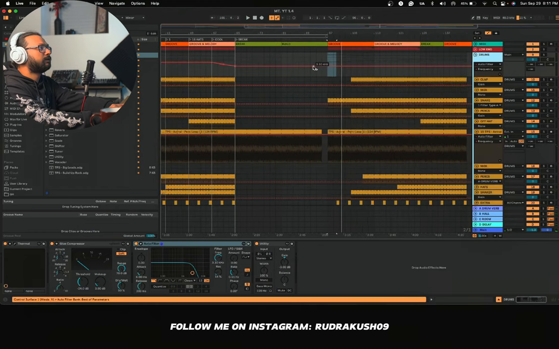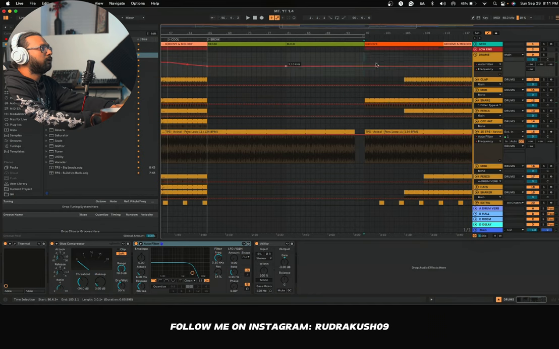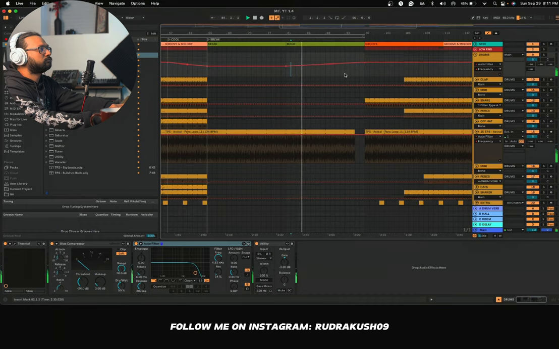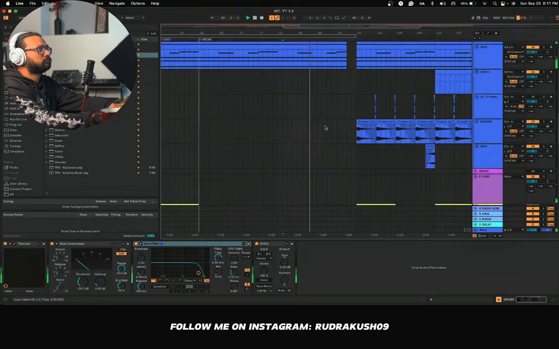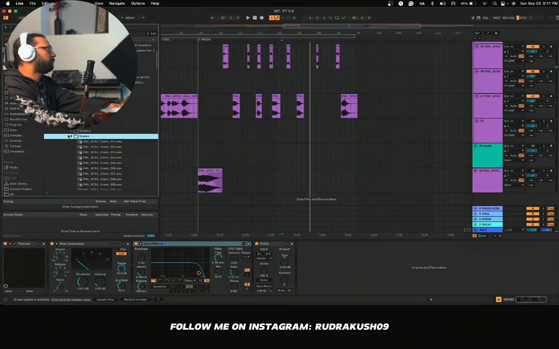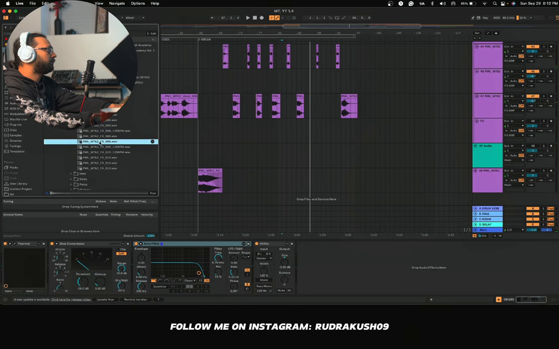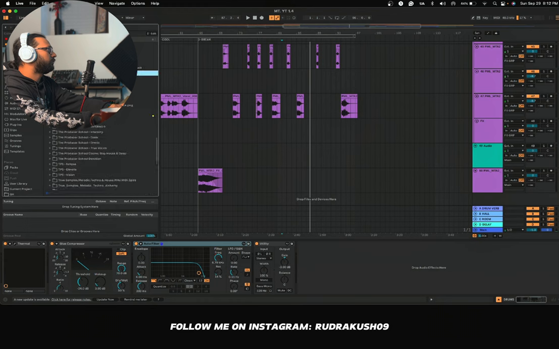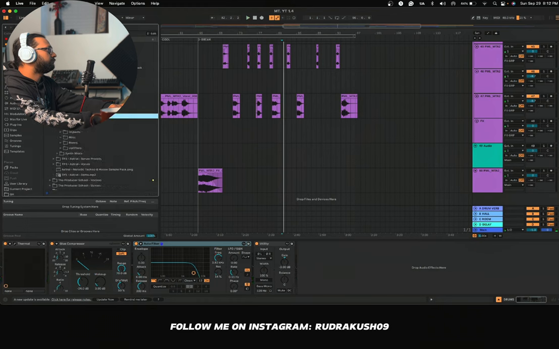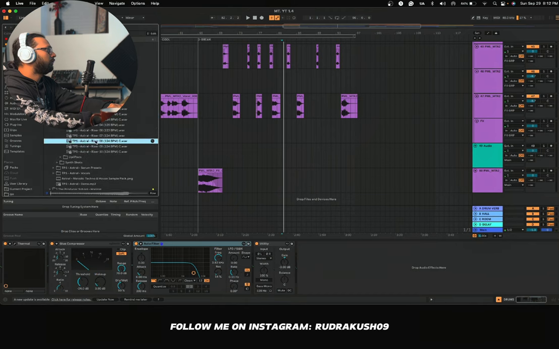Okay, let's open up the filter for the drums as well. Okay, and now we need a bunch of risers and downlifters. Let's use the same pack that we are using. I need an uplifter.